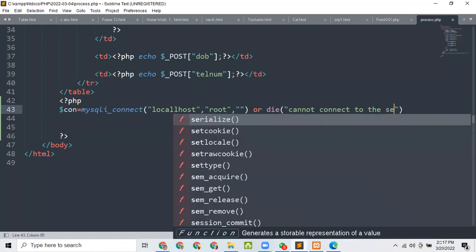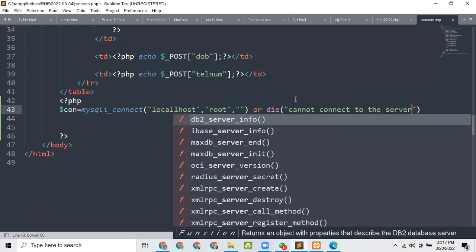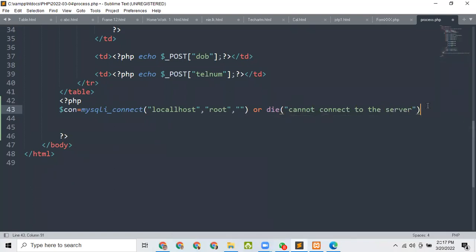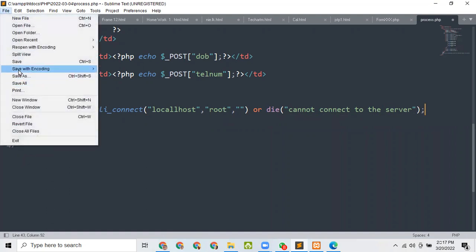So please remember this code. This is a lengthier line of code. After that, a semicolon to finish it. This says, try to connect to the local server with the root username and the empty password. If you cannot connect, die means stop the program by displaying this message. Just save it and go to your page.